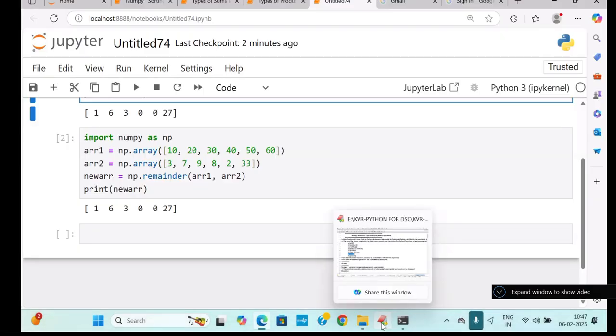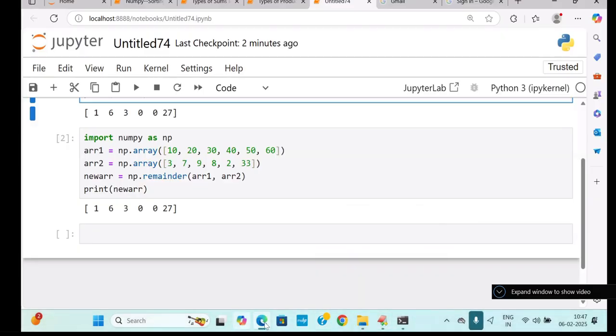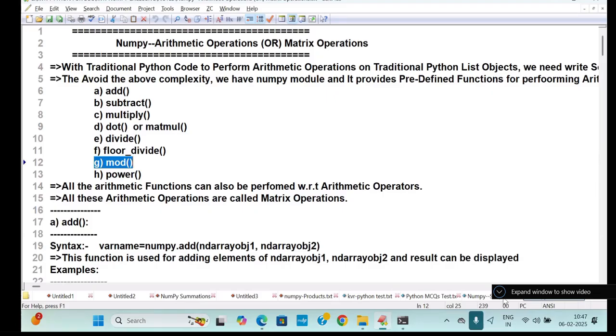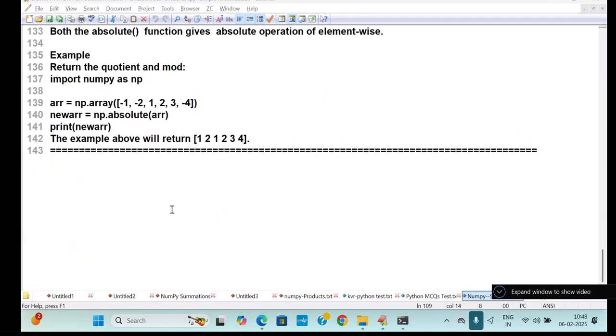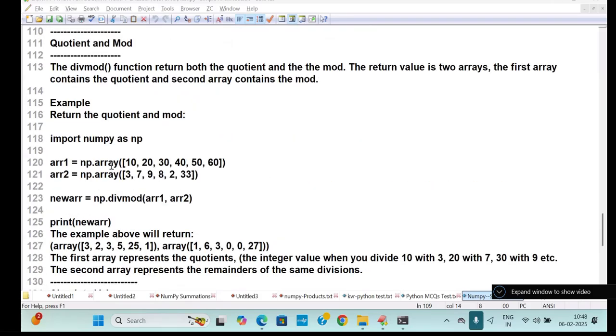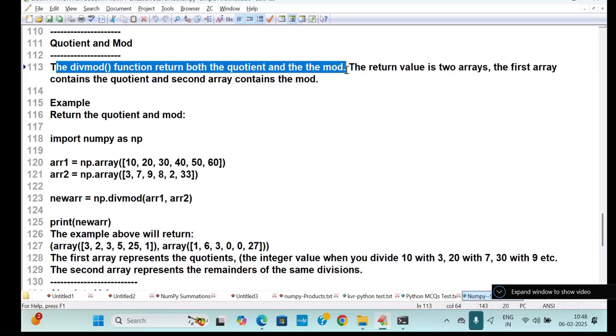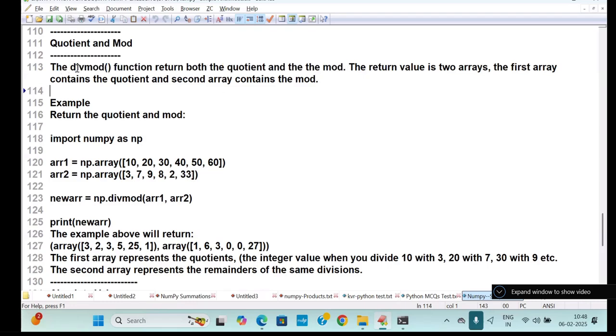So go to the place. Here I want to go to the coefficient place. I am going to take it. In this place, I'm going to take it here. Coefficient place. The last one, if you look, what is this now? Here I will apply the coefficient method. Coefficient and mod: the divmod function returns both coefficient and mod. So remainders will come plus coefficients will come. Div means what will come? Coefficients. Mod means what will come? Remainders. Both of them will be returned in a single array.